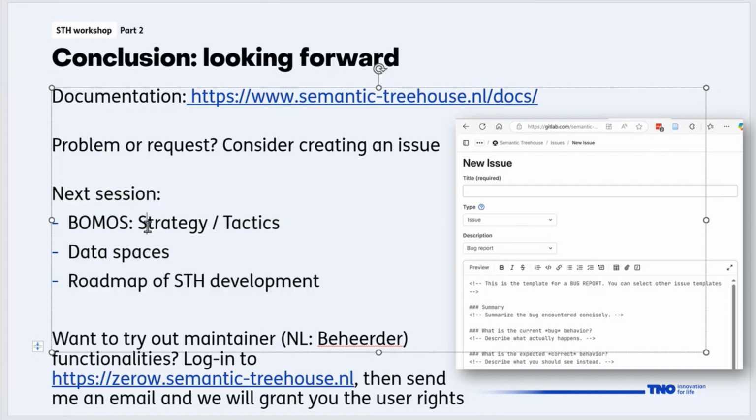Finally, the next session, as we are moving through our three-part workshop. We've started from the technical side, the deployment of Semantic Treehouse. We went a little bit up, so to speak, and showed you around on the platform. And tomorrow we will zoom out a little bit more and talk more about the BOMOS strategy and tactics, so more about how to organize for interoperability. We'll also mention what the link is with data spaces.